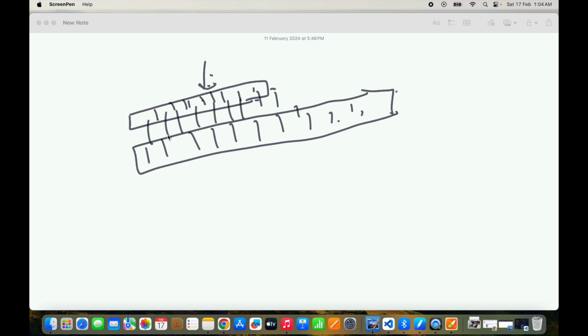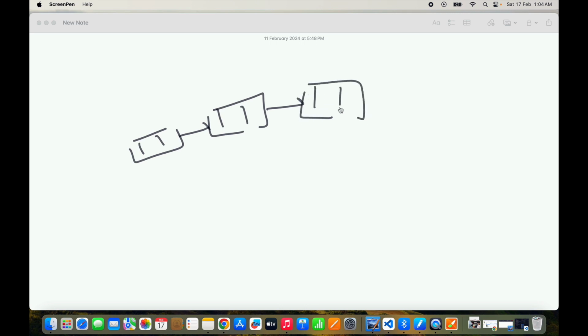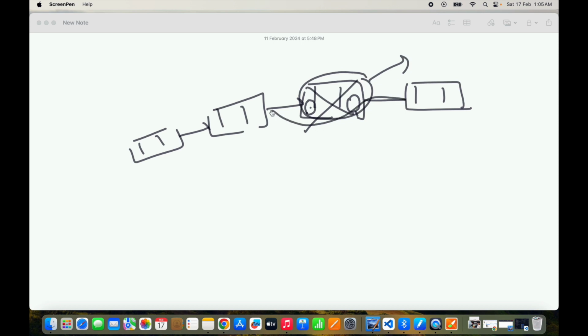So if we want to insert or delete, array list is not recommended, but think about linked list. Suppose the linked list structure is like this, linked with another, called a doubly linked list structure. Now I want to delete this particular node. I'll simply detach it by deleting this address from here and this address from here, and it will go for garbage collection and the neighbors will be connected directly.